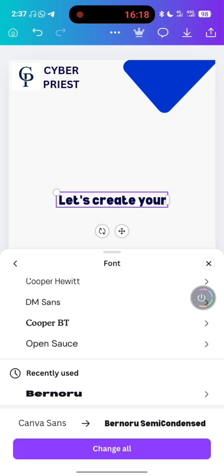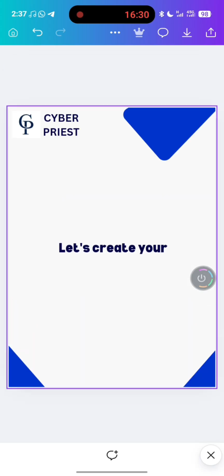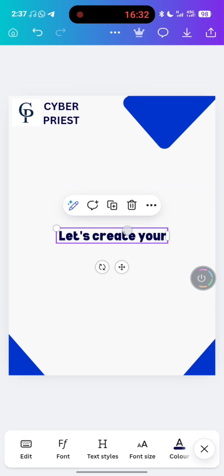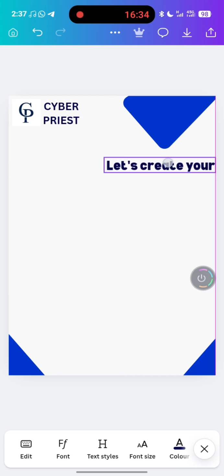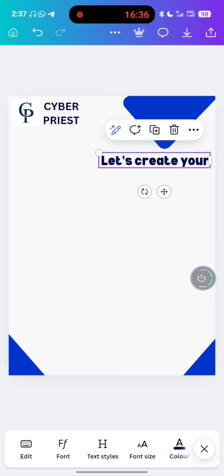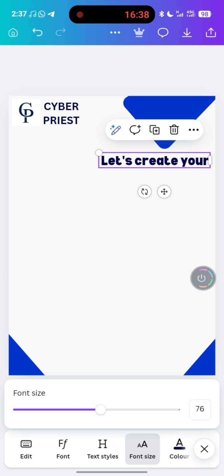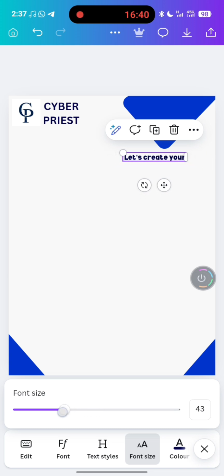So you will see where they bring change all. So don't click on that change all. That change all means you want to change every one of your graphic designs to the font you choose. So you now drag the text. Once you drag the text, you reduce this font size. I think this one is too small. You reduce it like this. Once you reduce the font size like this, you will click out.